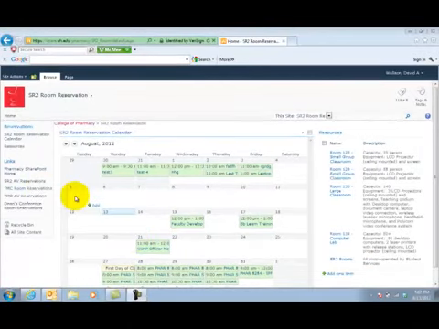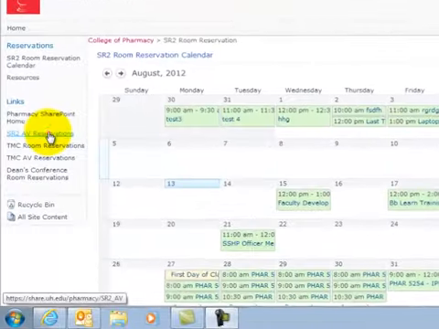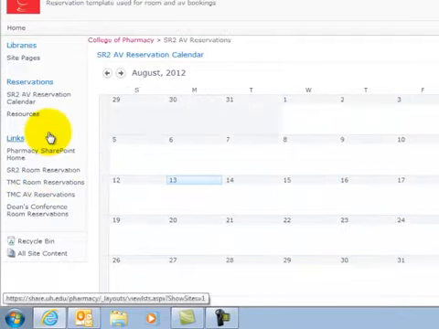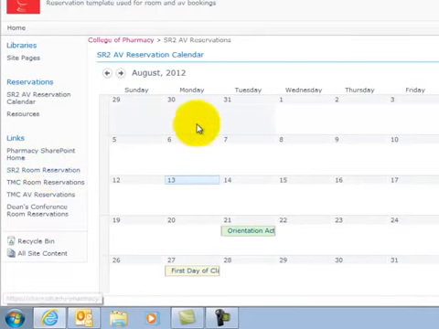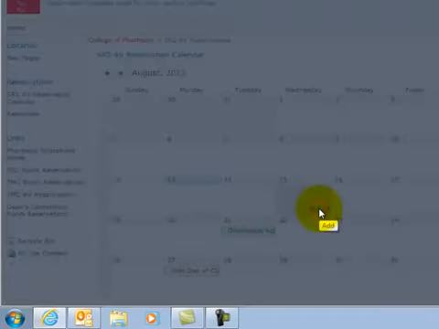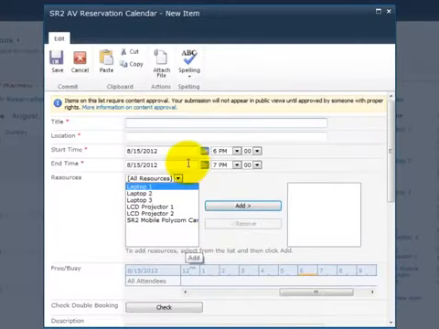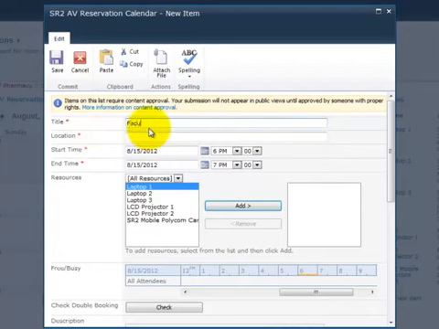One last part we want to talk about in making a reservation is that AV equipment has a slightly different look to it, not much. If we click over here under the link that says SNR2AV, we now see the request site. We notice there's nothing booked on the 15th. Let's say we needed to book a laptop for that. We click on add title, and you can type your title. I'll put faculty development.